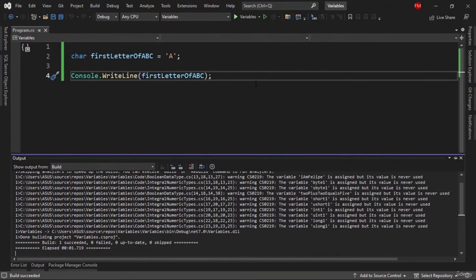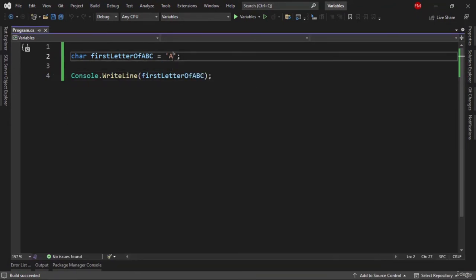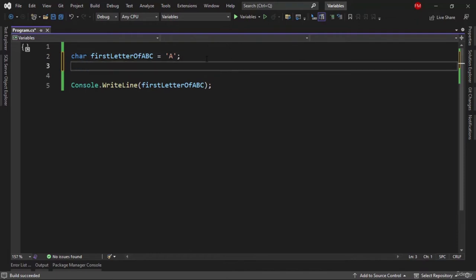Now, a char variable can only contain a single character. If I write another character, like B, then we get an error. As you can see here, we have an error that says too many characters in character literal, because we only can have one character in a char variable. If we want to have many characters, we can use a string. A string is just a collection of characters that are represented in a way that is really simple to read.